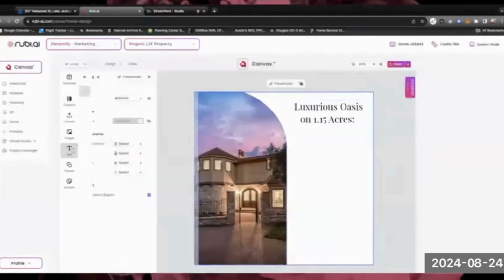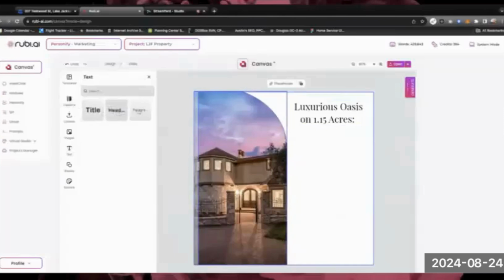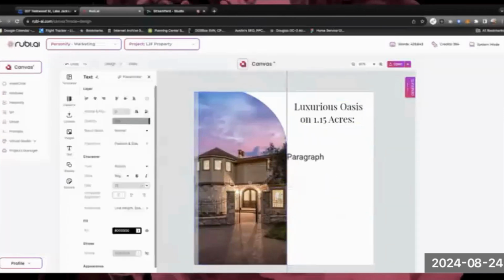And I'm going to go ahead and add my text again. Use paragraph this time. Now it doesn't matter which one you use. You can format them bigger or smaller. But it just gives you a good baseline to start from when you use the title, the heading, and the paragraph. So this is still a little bit big. Let's see what happens when I paste this in.